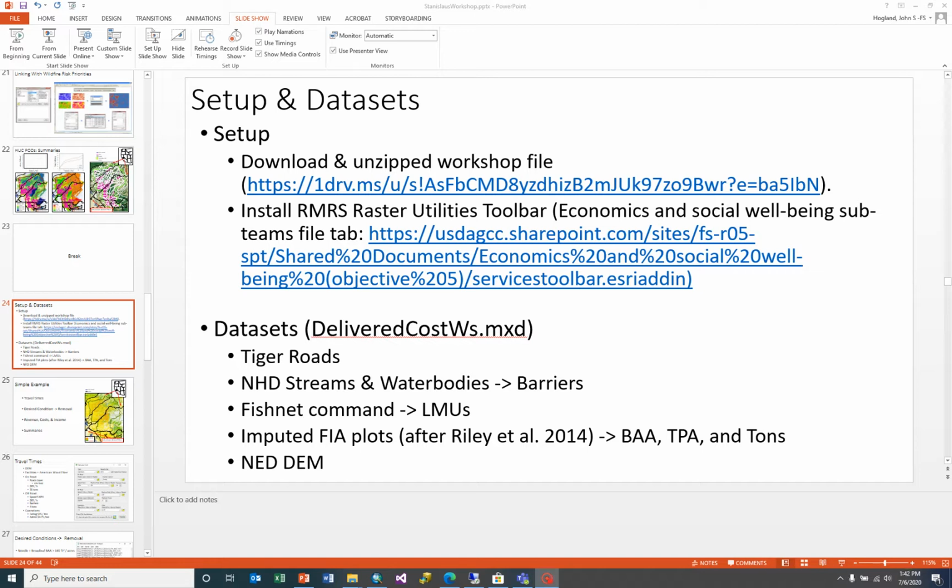Hello and welcome to the second part of our economic and social well-being workshop, in which we're going to reiterate the simplified example, but walk through it using ArcMap to generate the various surfaces.